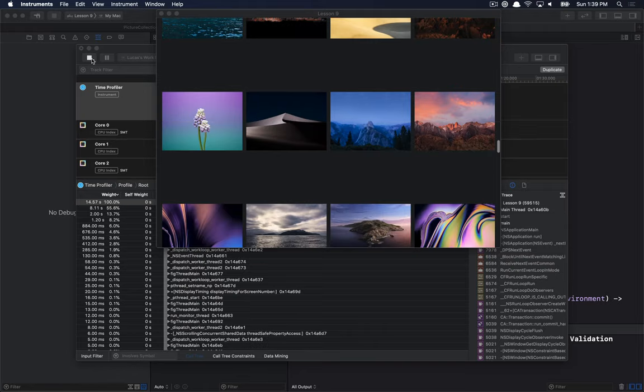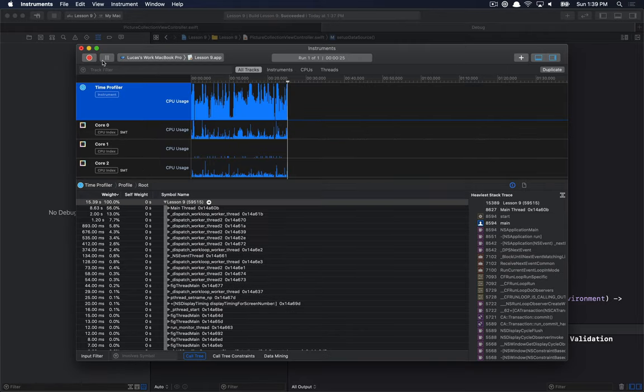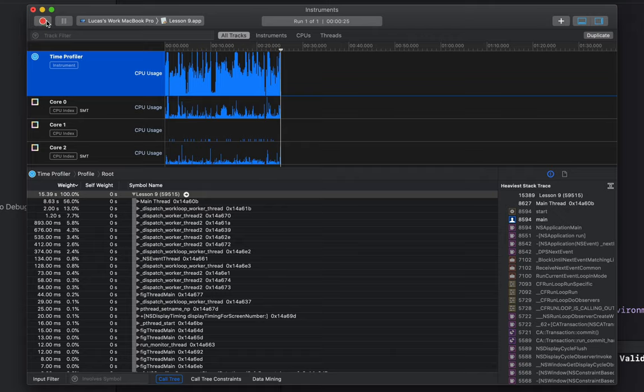So let's go ahead and pause or stop it. If you hit the stop button, that'll completely stop the application entirely. If you want to continue monitoring it, then you'd rather just hit the pause button, and then you could resume the instrument tracking later.